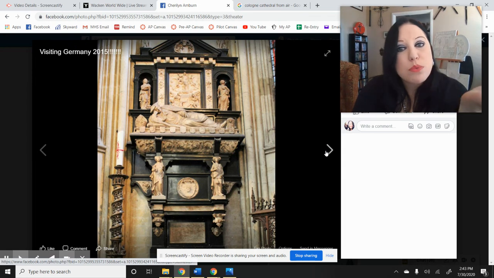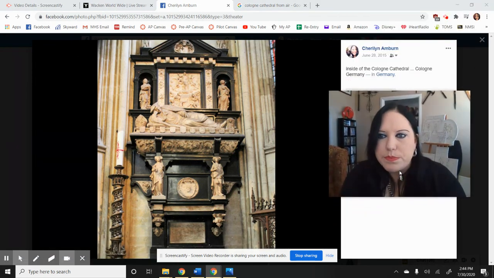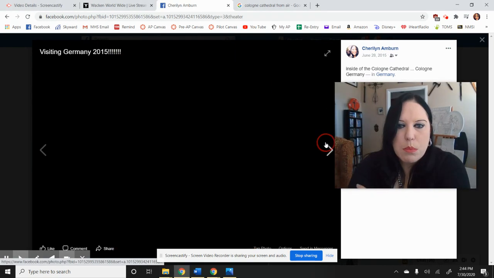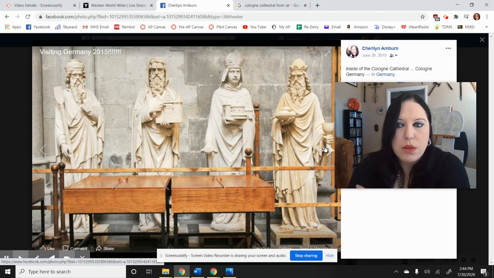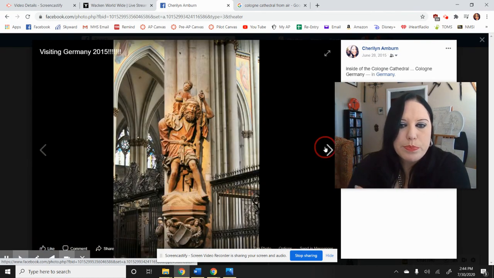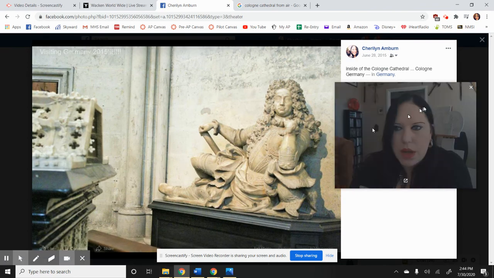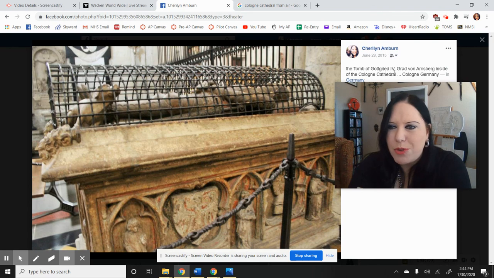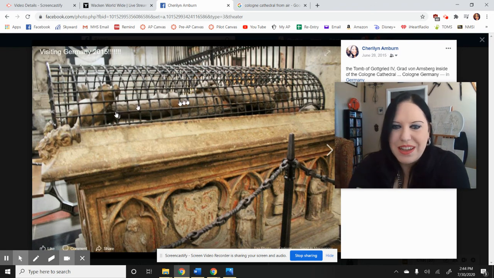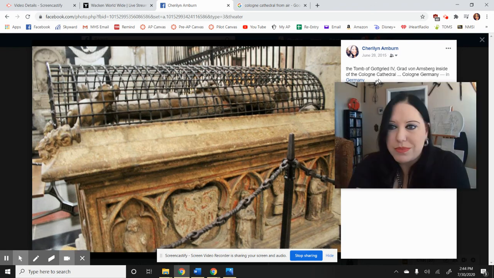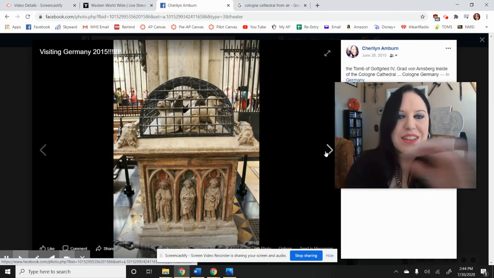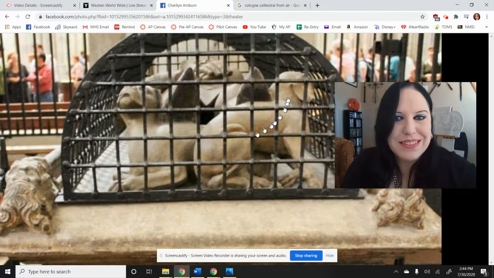There are some tombs in here, and I don't know if I wrote their names. Maybe I did on some of them. I don't know if I did or not. But there are some tombs in here, people buried in the Cologne Cathedral. This is a tomb. I didn't write who they are. Tomb of Godfried IV, Godard von Arnsten inside the Cologne Cathedral. I don't know. It's a tomb for Godfried IV. And look, this is the front of his tomb. Look at little doggies.